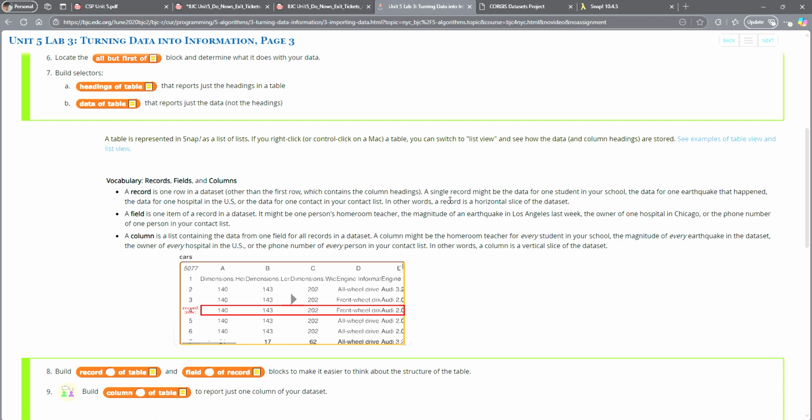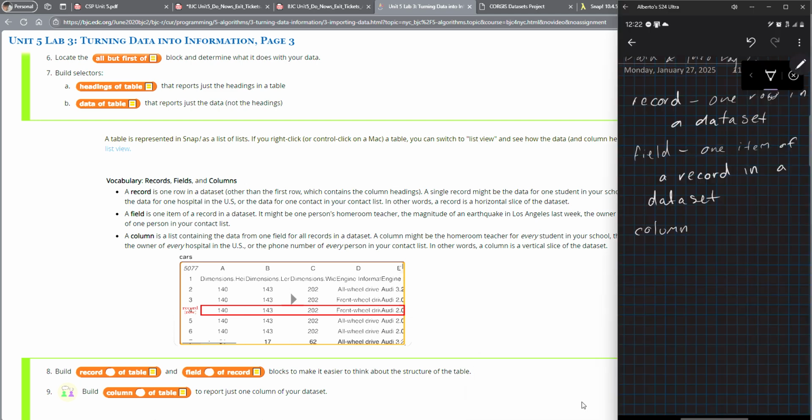So a column, and again, make sure you're writing these down, is a list containing all data of one field for all records.